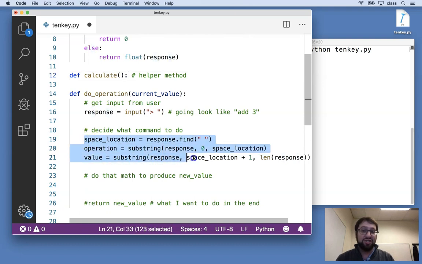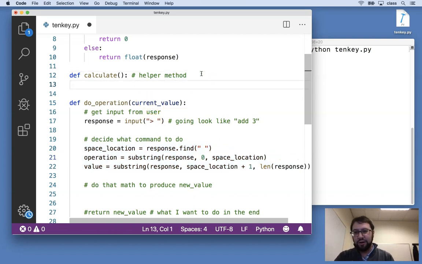Ideally, we'd even be able to take all this stuff and put it into its own function, except that we need two values at the end, and we can't return two values in Python the way we're doing things. So in any case, we're going to have our calculate function.